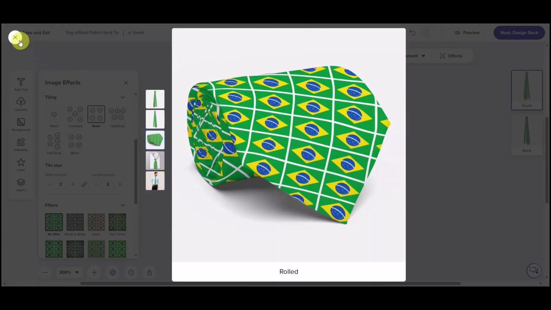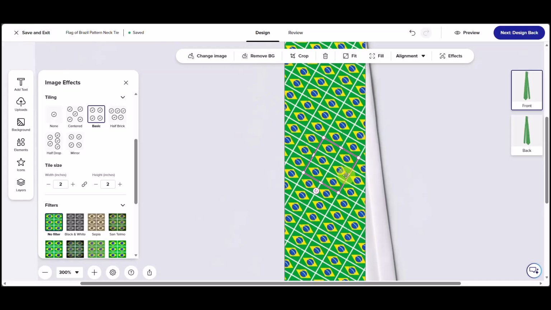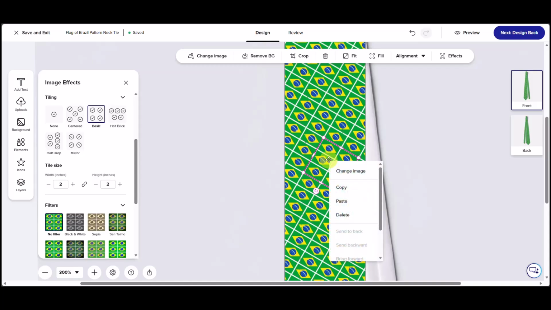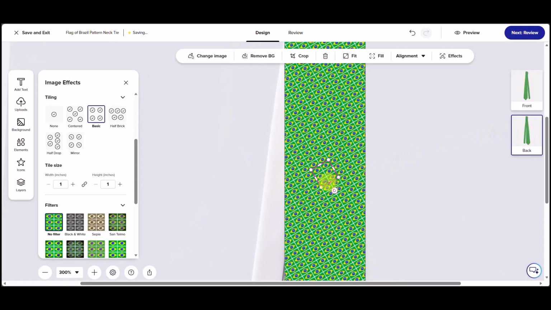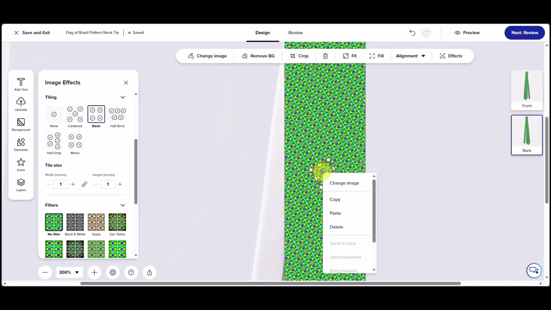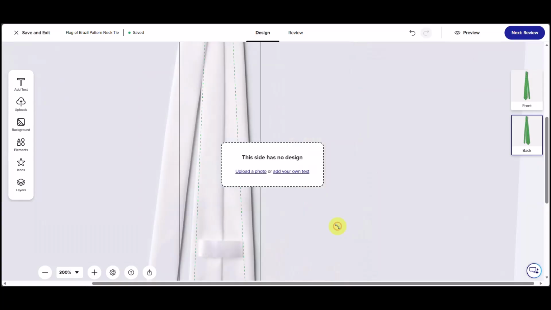So let's go back to the artboard. And now we need to copy the pattern tile from the front of the tie. And we need to go to the back of the tie and update the pattern on the back of the tie to match the front. So right click on the pattern tile on the back and delete it.